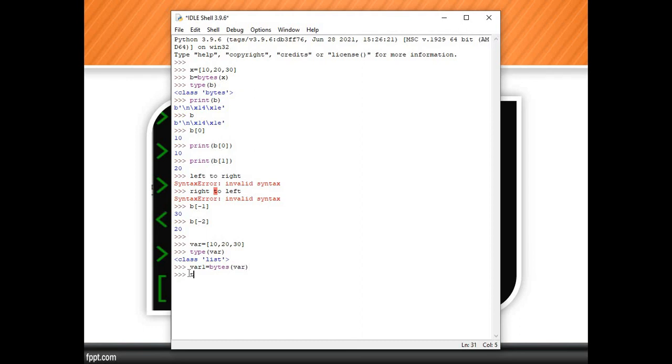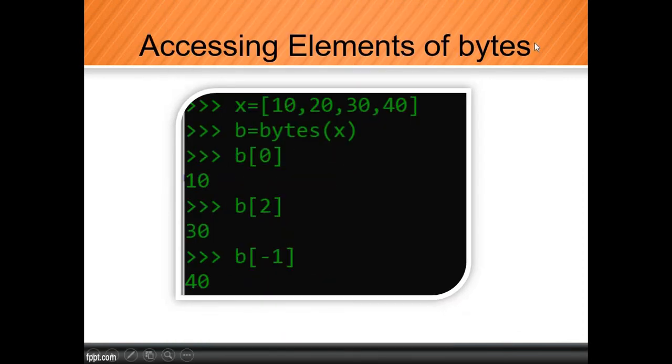Once it is stored, we'll check the type in round brackets, type of var1. Now it will show the type is bytes. See, we get the output as bytes. So we learned how to create the bytes data type, and after that how we will access the bytes data type.